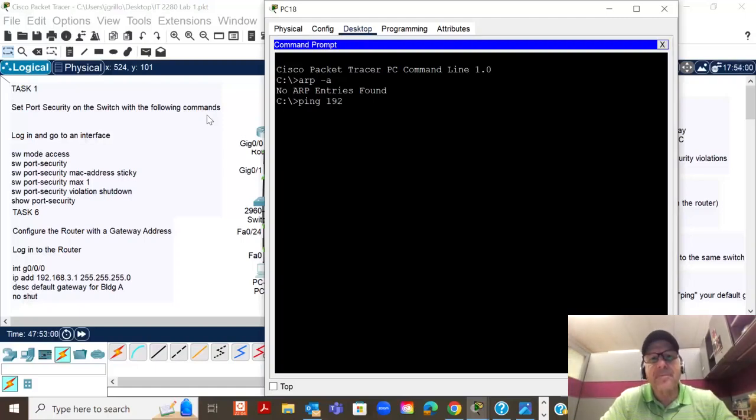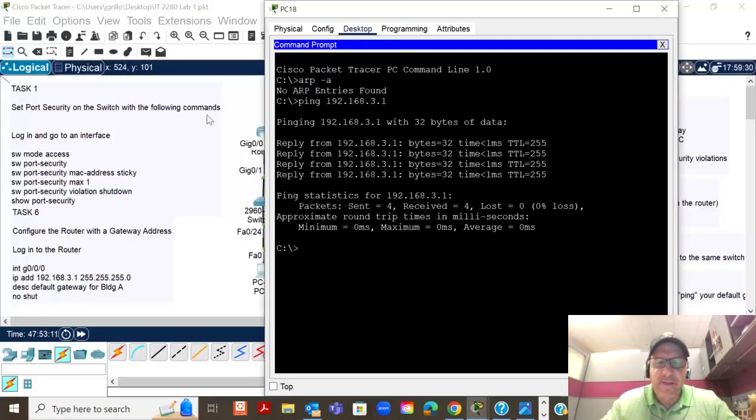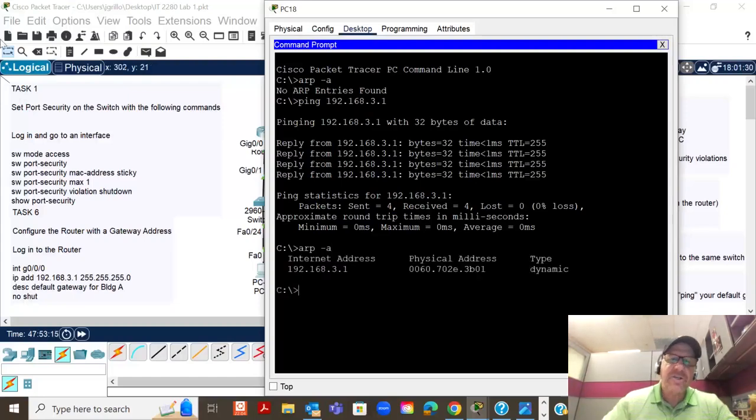So we're going to type ping, then the IP address of the gateway, and hit enter. And notice we get 4 successful replies. Now, if you hit the up arrow twice on your keyboard and you look at your ARP cache, right? Now you've got the MAC address of the gateway associated with its IP address. So next time you ping it, it won't have to do a MAC address query.